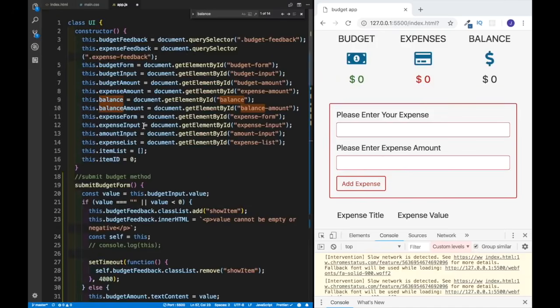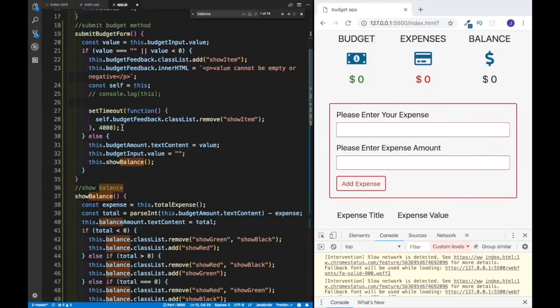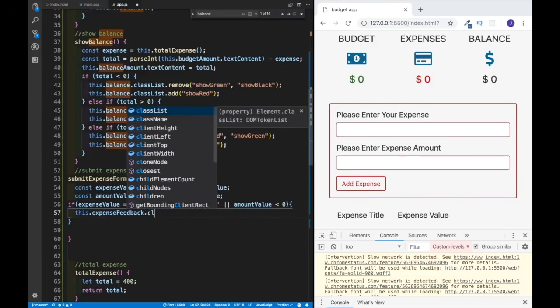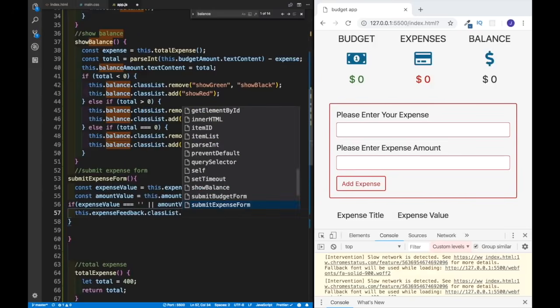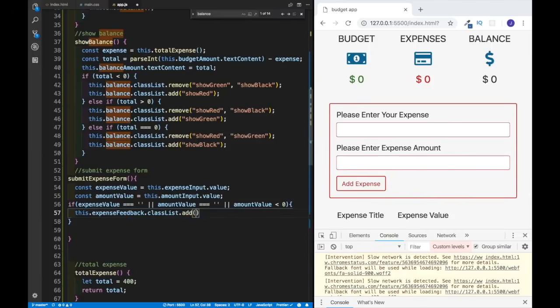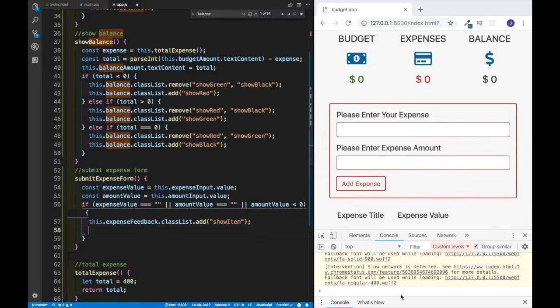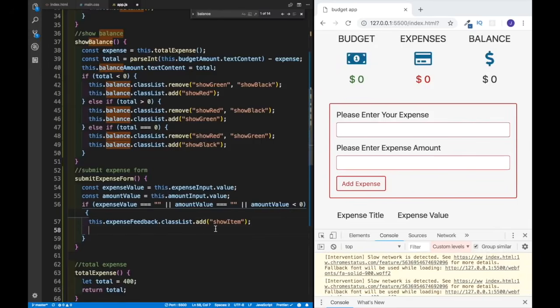And again, this is set up in the properties of our constructor. So let's go down to expense feedback and do the same thing we had before, class list. Now again, we're going to first show the item, and then we're going to add some text in there. So let's do show item. The setup was exactly the same as with budget feedback, where the initial was a display of none, and now it's going to show the item. So let's save this, and it's still going to be complaining about some slow network. And then we'll have expense feedback class list.